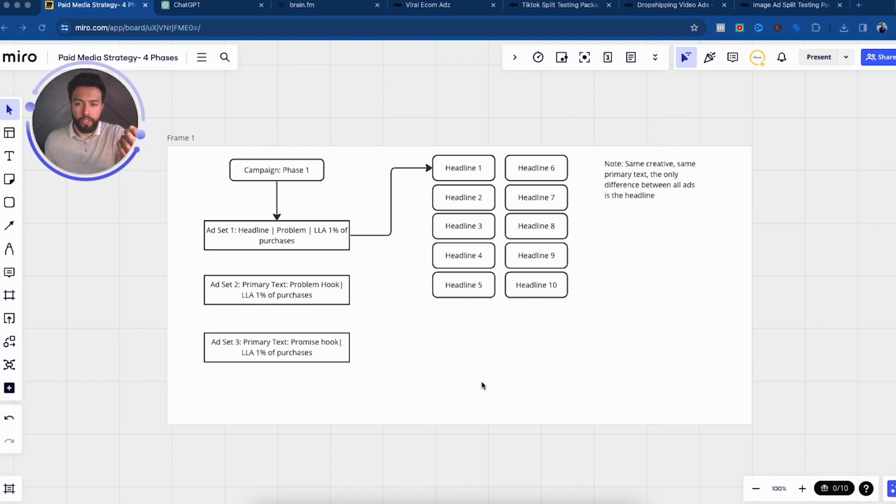And then once you find that winning headline, you can use it and now test the primary text. So this time you're only testing the primary text, and the headline's the same, the creative's the same, and then it's the same process. You create 10 variations, with the only difference being the primary text. As you can see, you could do this multiple times, with different types of primary text. Obviously you could do creatives too, but I just wanted to give these two examples.